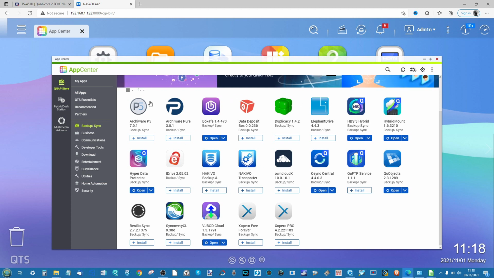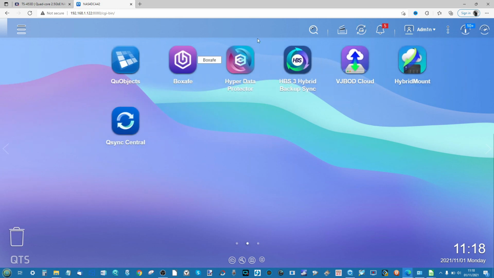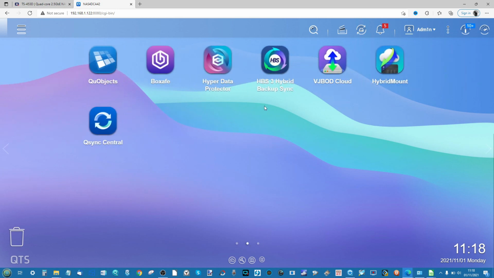So as you can see here, although there's lots of third-party platforms supported, from Nakivo to OwnCloud, Elephant Drive, and more, we're going to be looking at the ones that we've installed here that are predominantly first-party. If we move over to the next window, you'll see them all laid out here. Now, as mentioned, there's an enterprise version of this video coming which will feature the likes of BoxSafe, Hyperdata Protector, and QObjects. But it is worth touching on them here just in case you're not aware of them or you're not quite sure if you're going to need them or not.